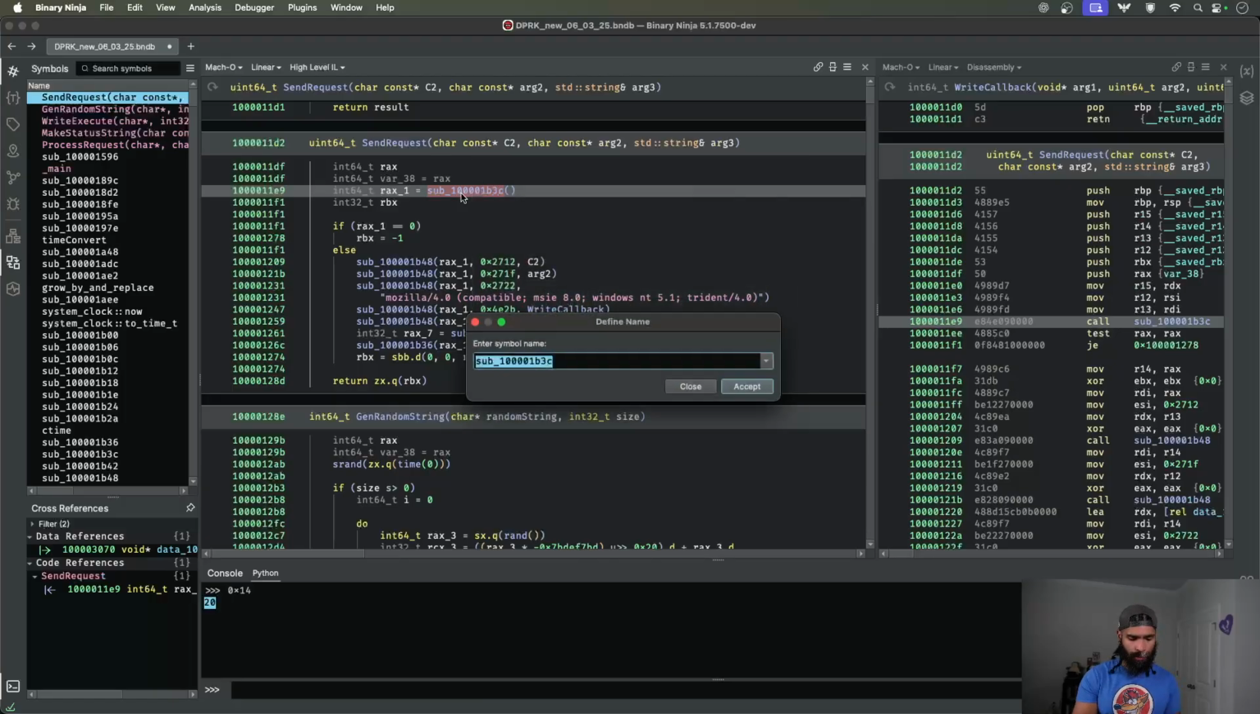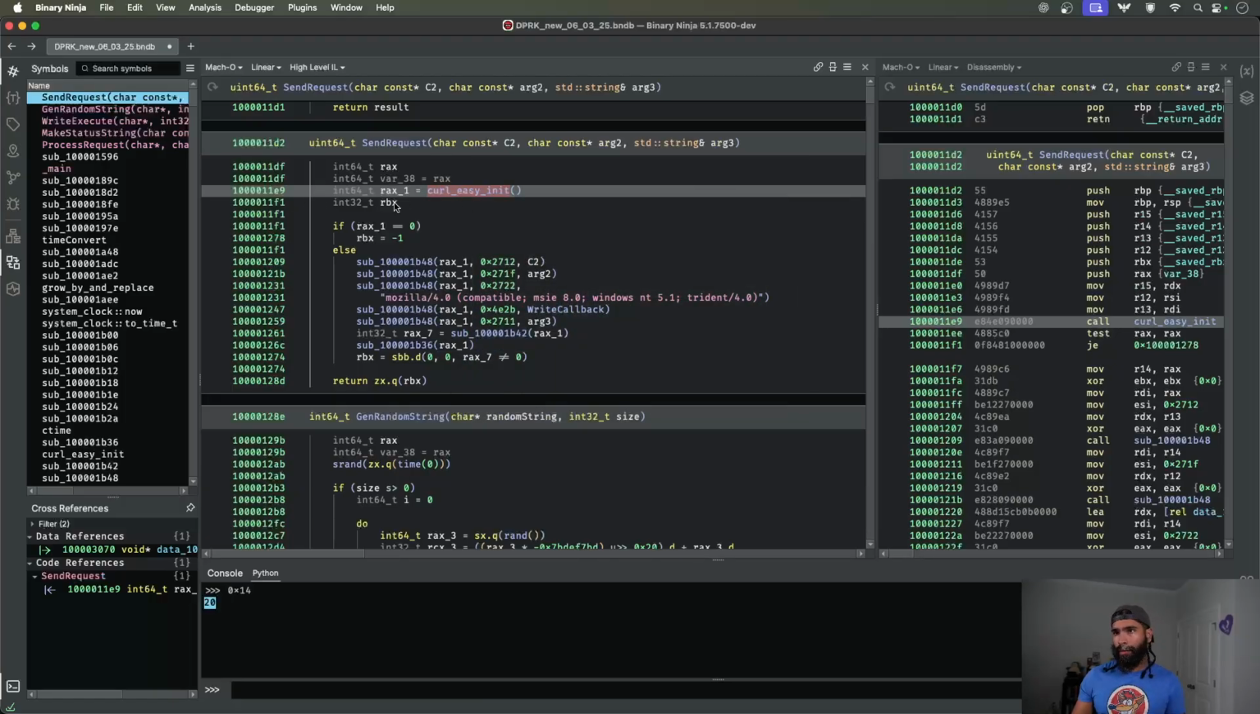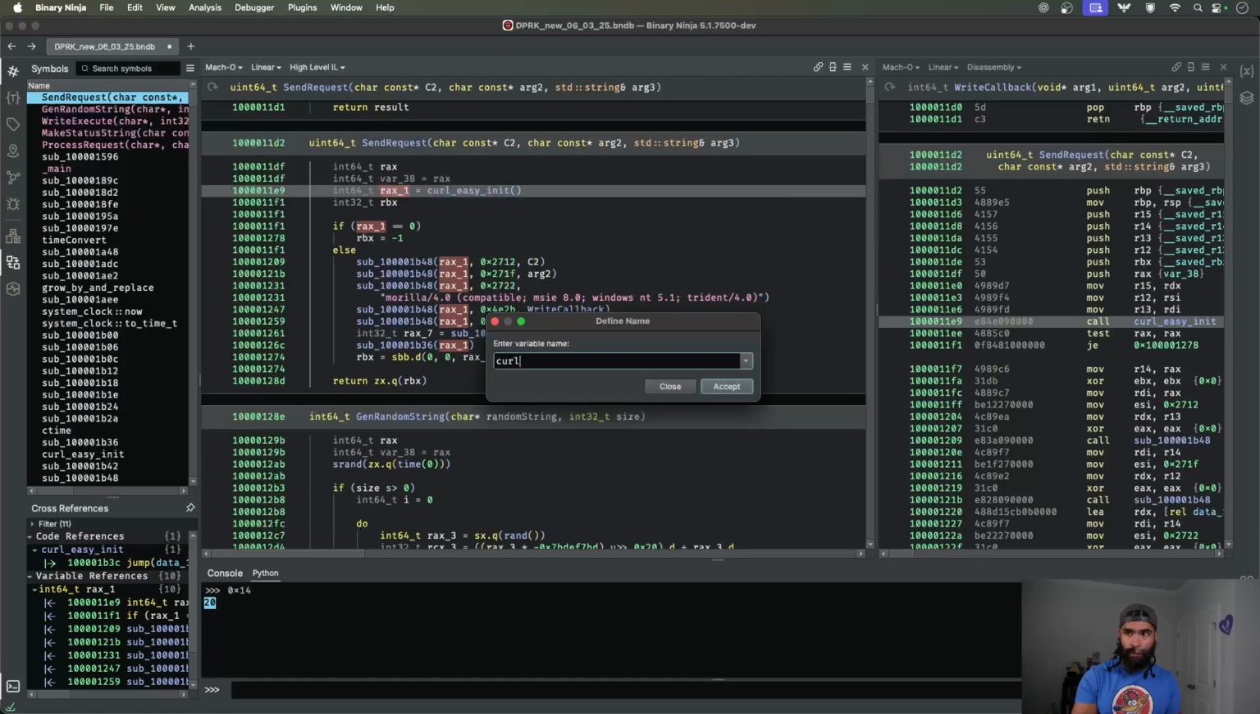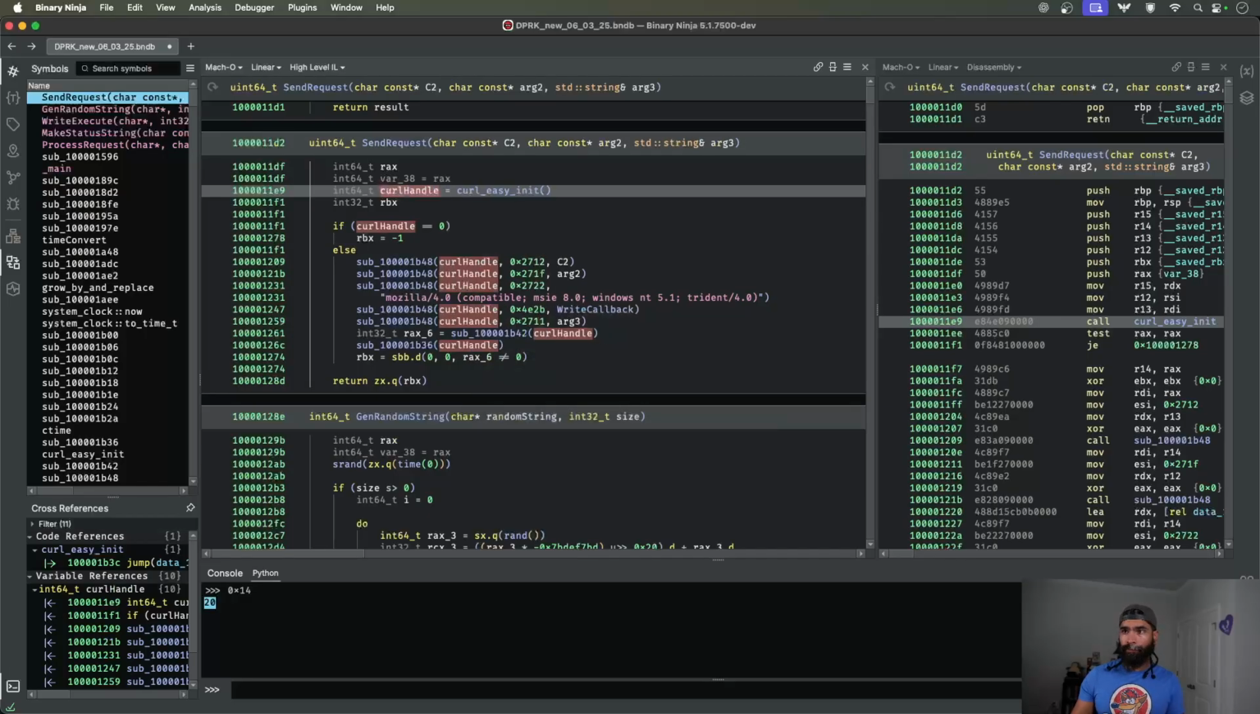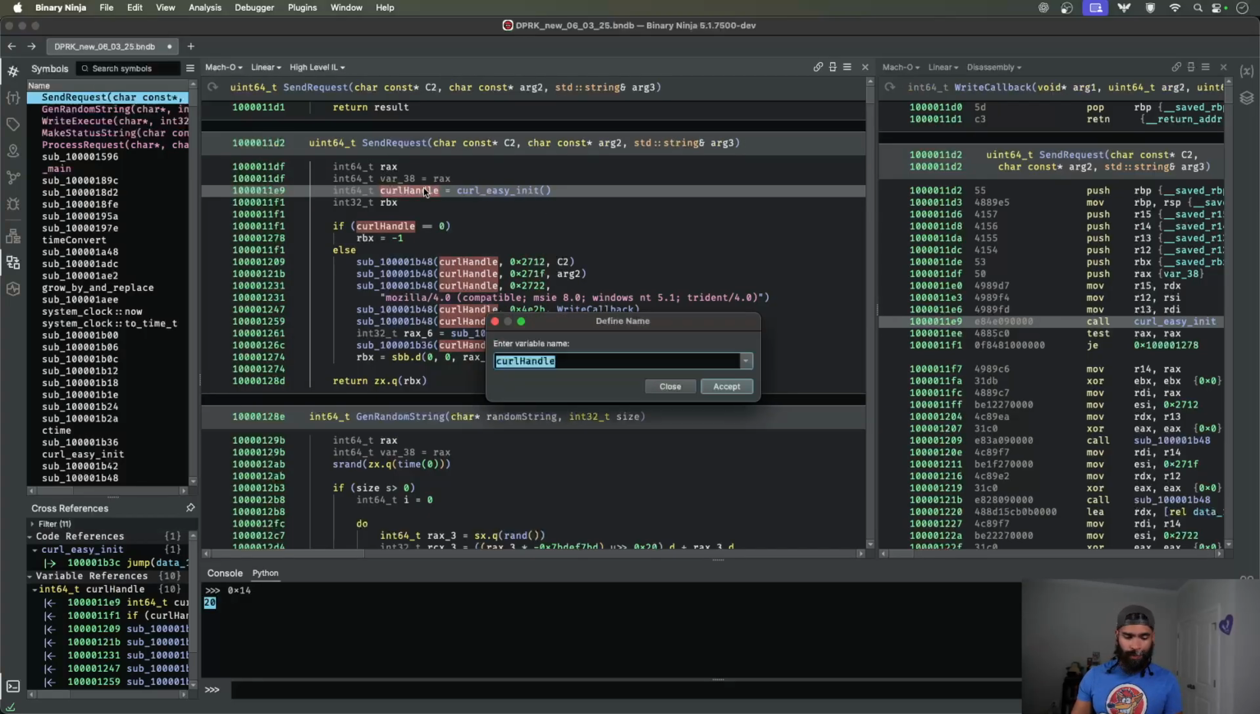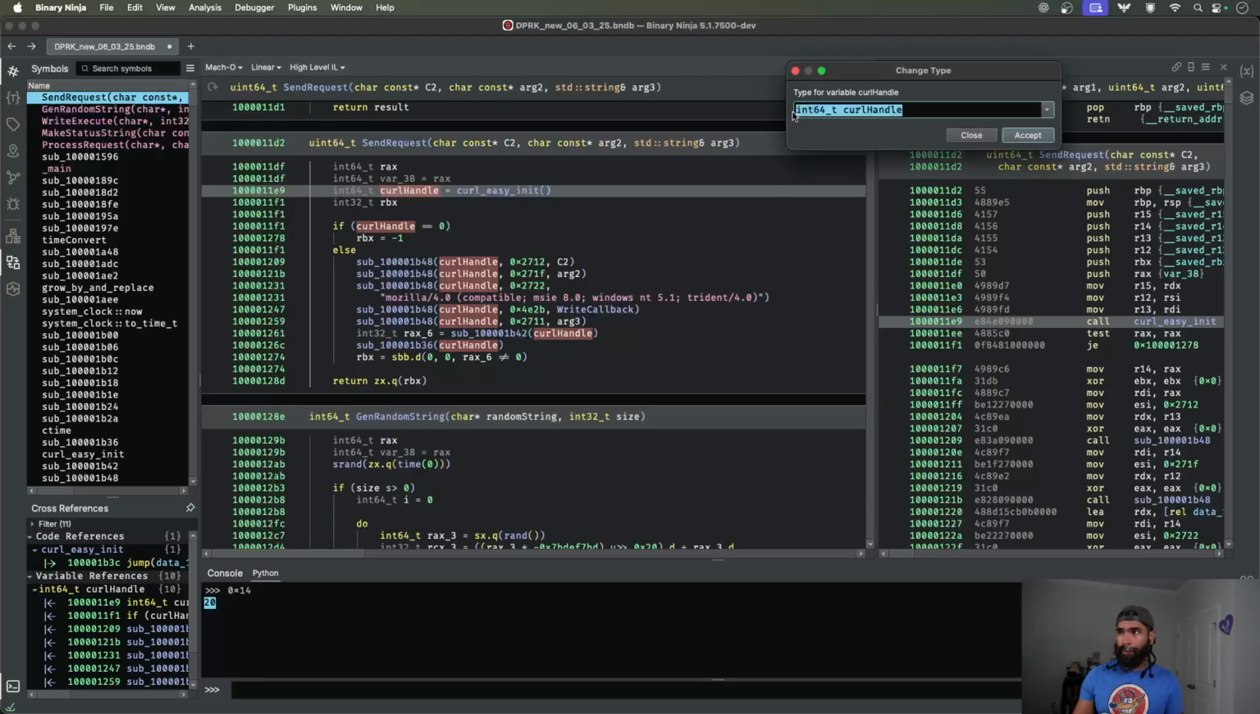Okay. And so this is curl handle. This type. Oh, this type is curl.